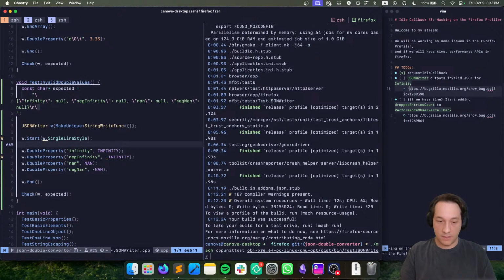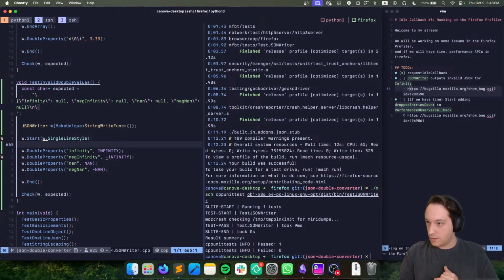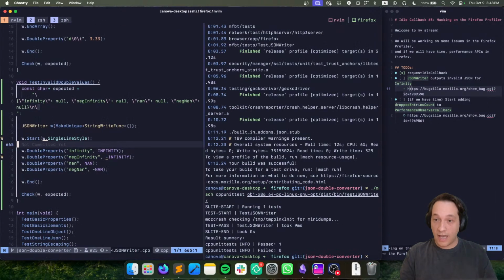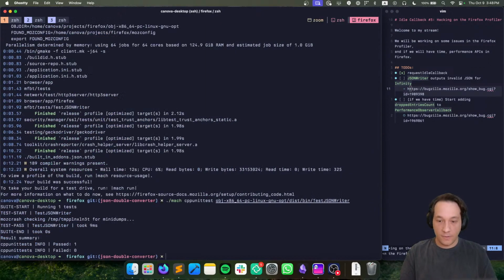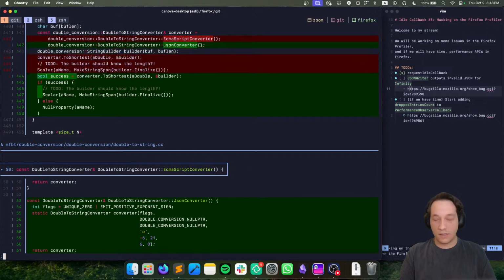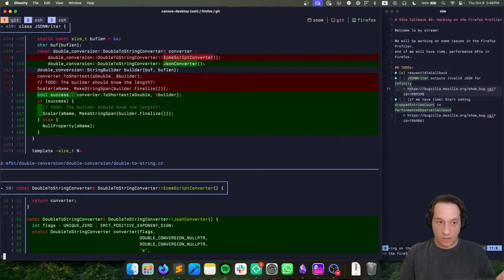Mac CPP unit test, yes. Yes, it passed. So we actually fixed this problem. Now what do we need to do? So let's review our code again. Let's see if we can improve it.